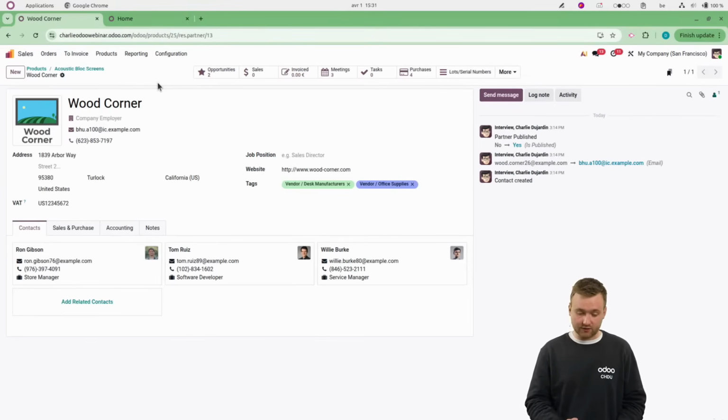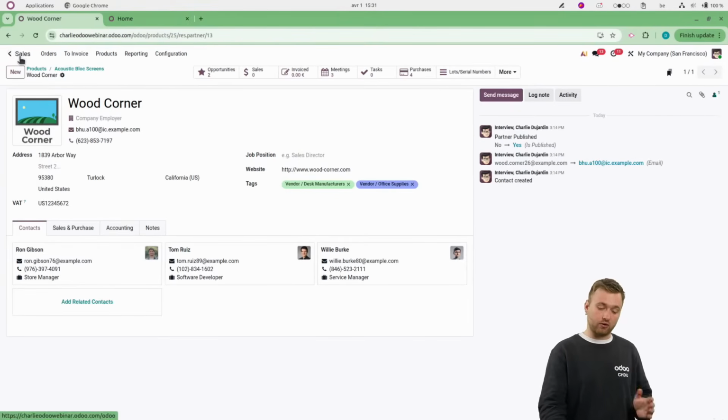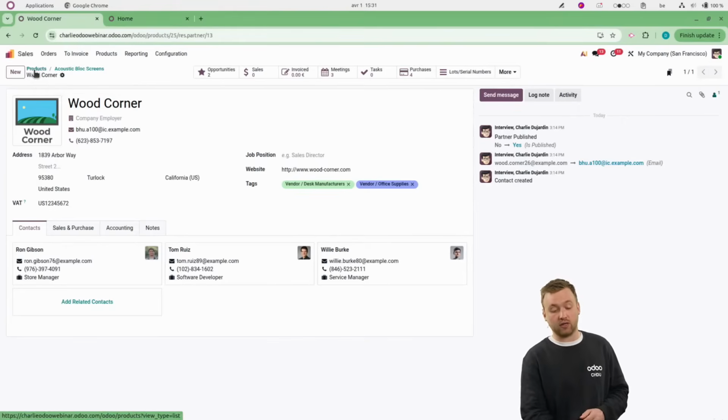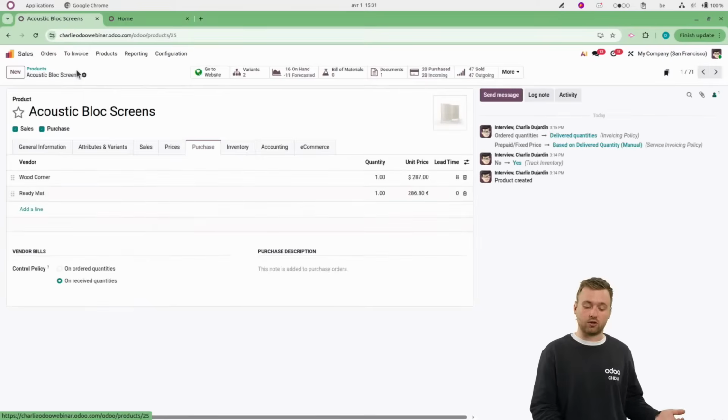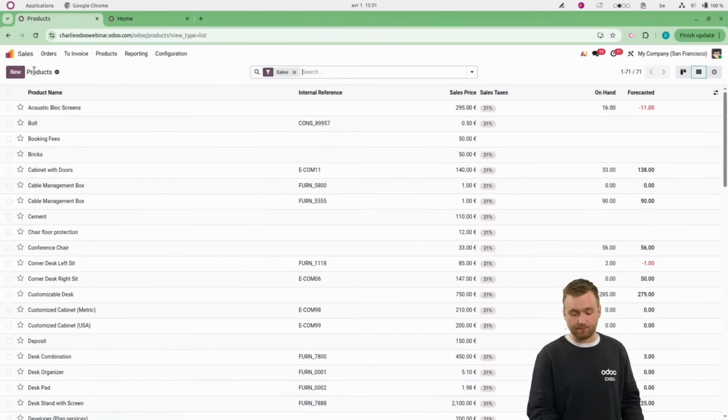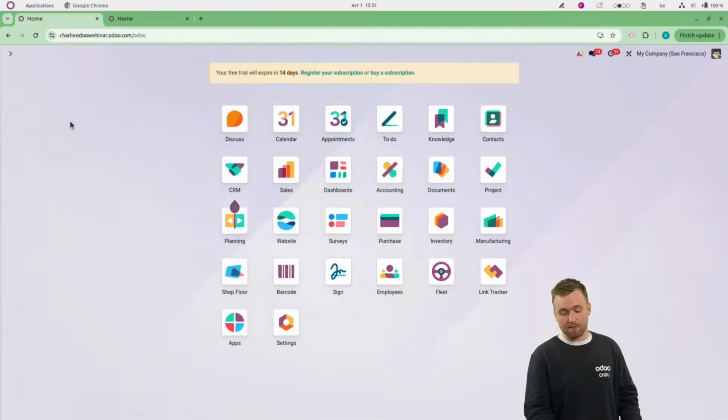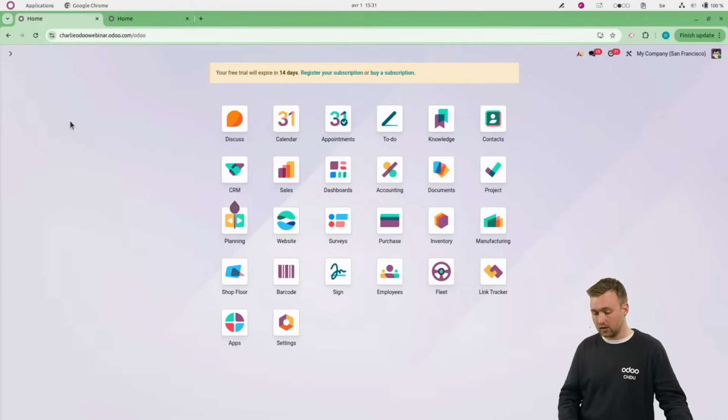All right, this is for the part of the products and the contact. I can always go back. Oh yeah, you've got a small breadcrumb there. So if I want to go straight back to the products, I can. If I want to do step by step, I can go back first to the acoustic block screen form, then to my product. And if I want to go back fully, I can go back fully to my database.